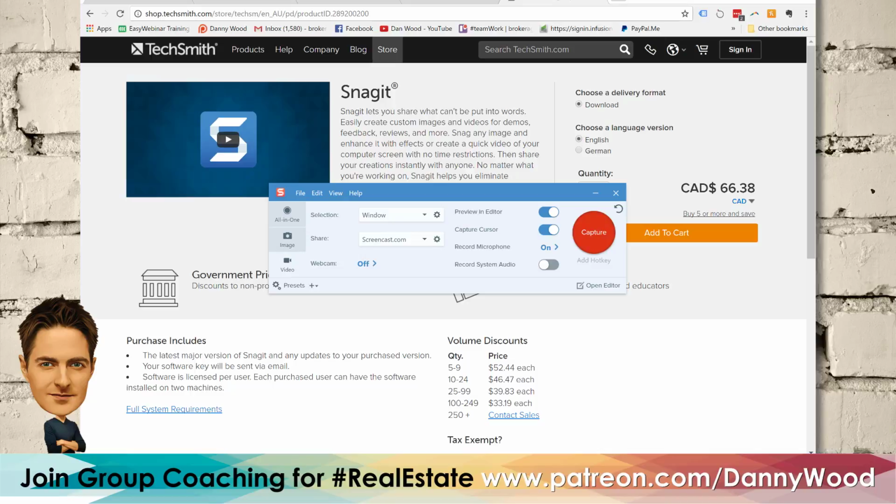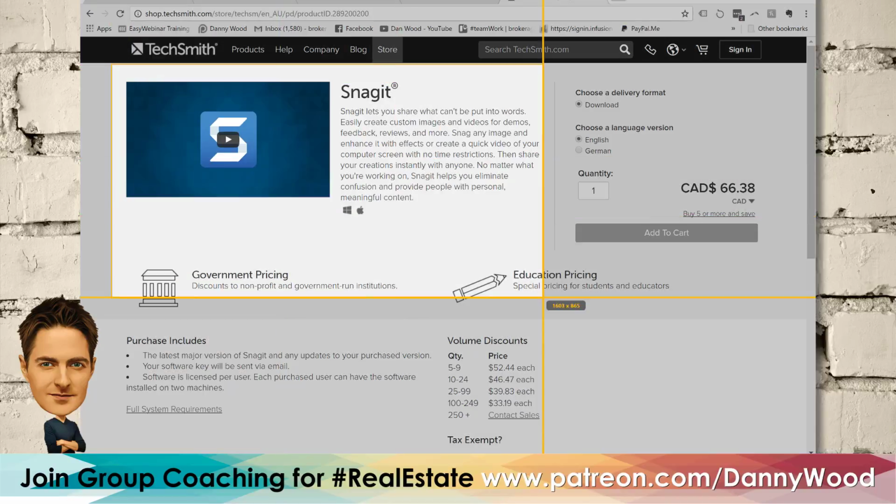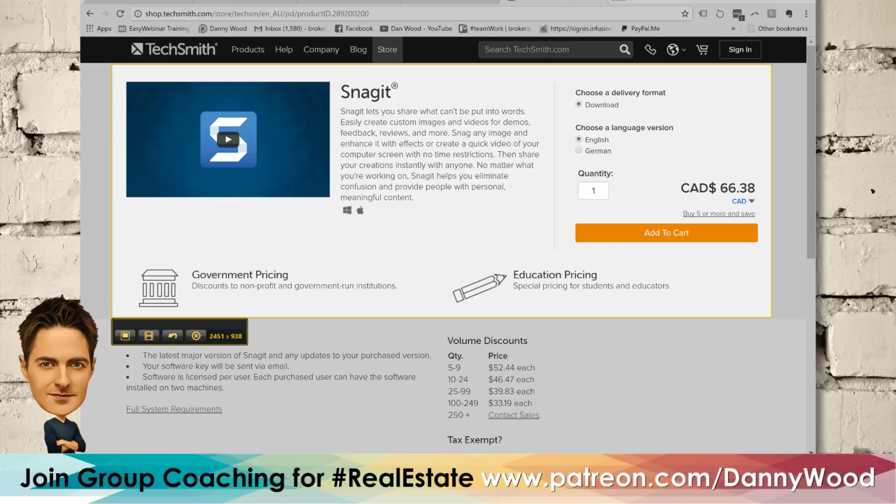Anyways, Snagit looks pretty much like this, where you can select a piece of your screen. So I can say, I want to record this piece of my screen. You hit the little record button, and it will count down 3, 2, 1, and then it will record the sound of what you say and everything you're looking at on the computer screen.